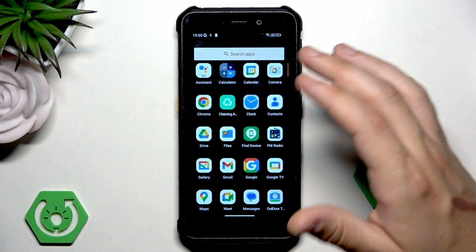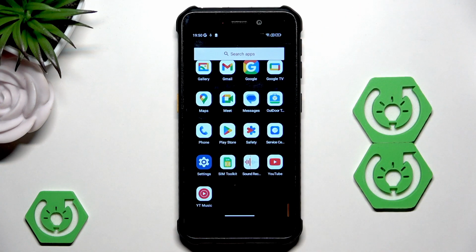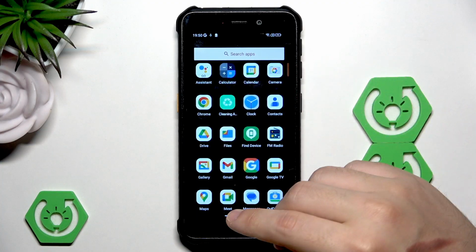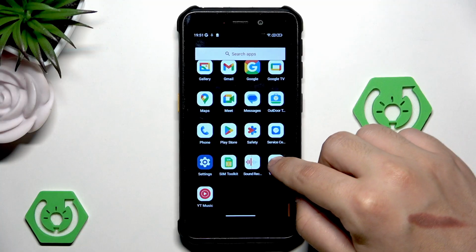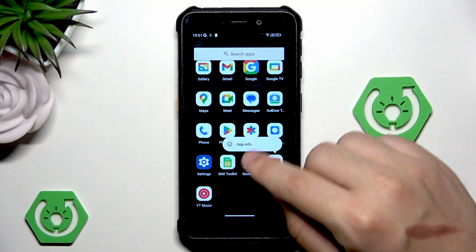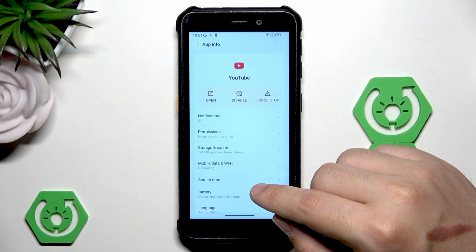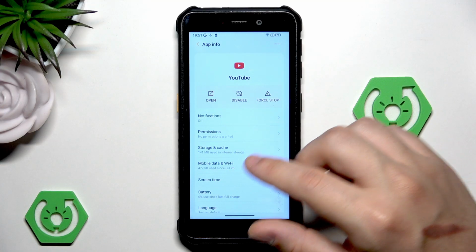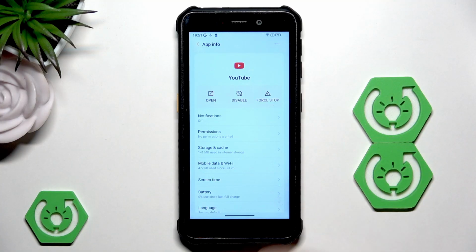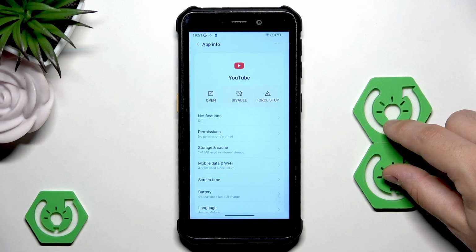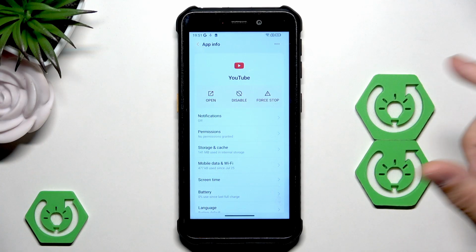Now the next thing is simply uninstalling the apps that you are not currently using. For now, in my case, I don't have any of the apps that I can uninstall. Maybe it will be the YouTube. We can click on the app info. No, it's the system app, so it's not available. But if you have the apps that you have downloaded manually from the Play Store and the apps that you are not using, simply uninstall them to get some free storage space, and thanks to that your device might work a little bit faster.